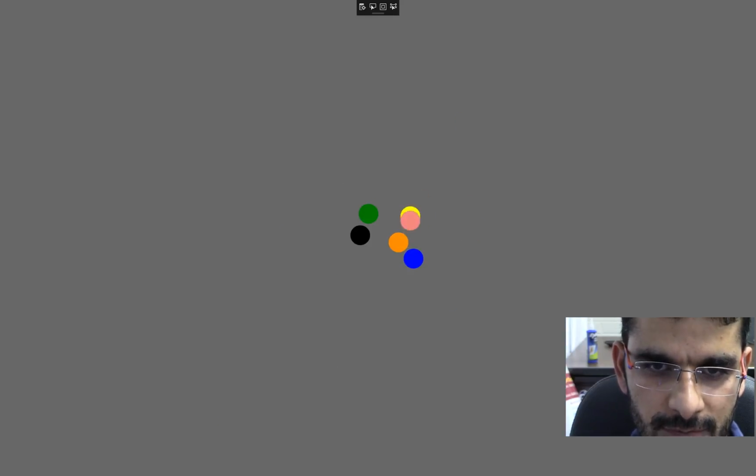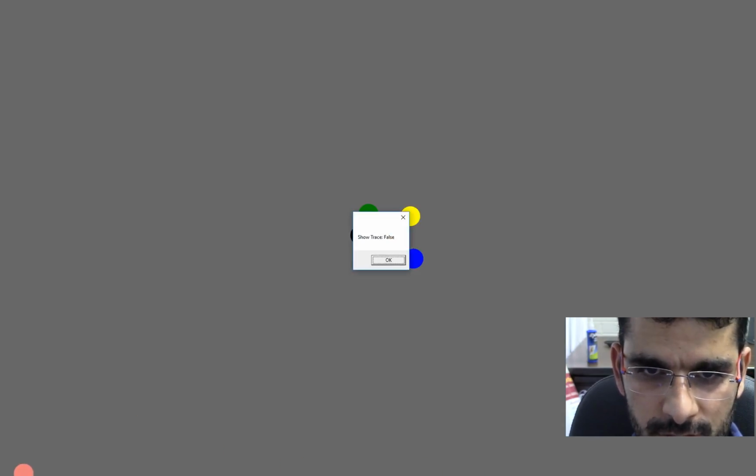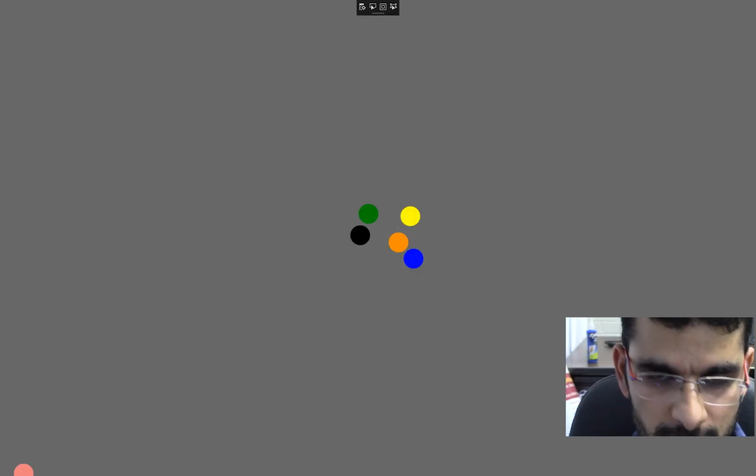So guys, I will move on to the negative type of the authentication, where I will try to follow some different shapes which are not my password, and it should give me access denied. Here you can see on the screen that my pointer is moving according to my eyes, which I am trying to move left and right. Now I will disable the trace of this eye tracking. It's showing show trace is false. That's okay. Now I will try to follow some other shapes.